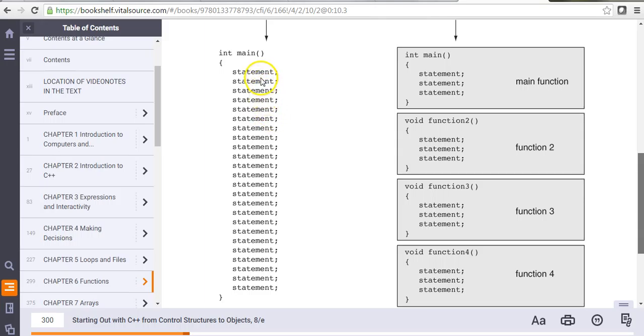So the idea is that instead of having one main function, you could break up your program into a main function and then also other functions, function 2, function 3, and function 4, and each one of them will perform a particular task. Depending upon the logic in your program, you may or may not call those functions depending upon the input values being fed into your program. So at a high level, that's what functions are used for.